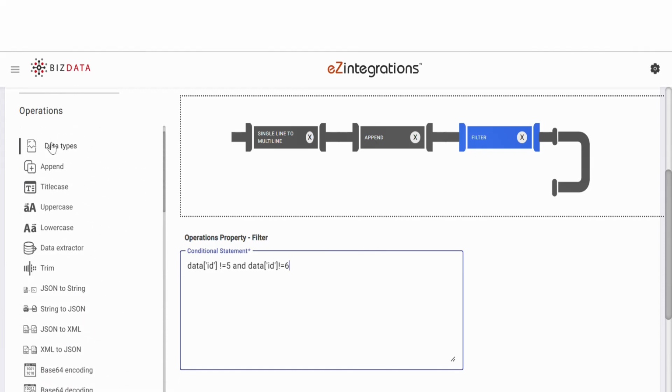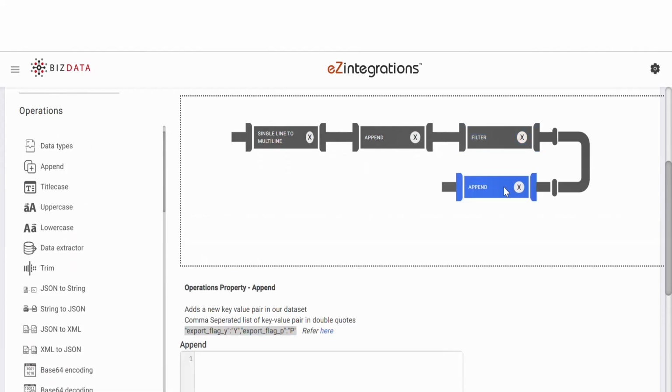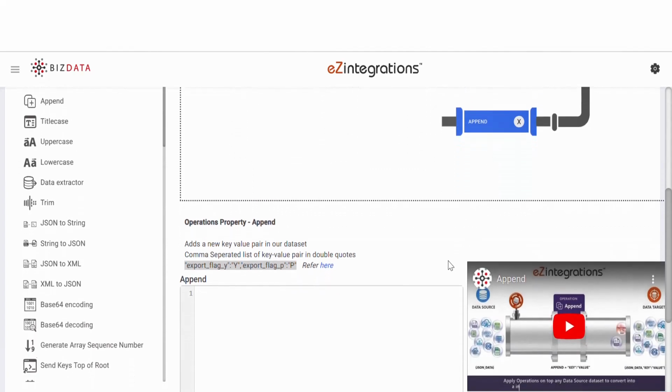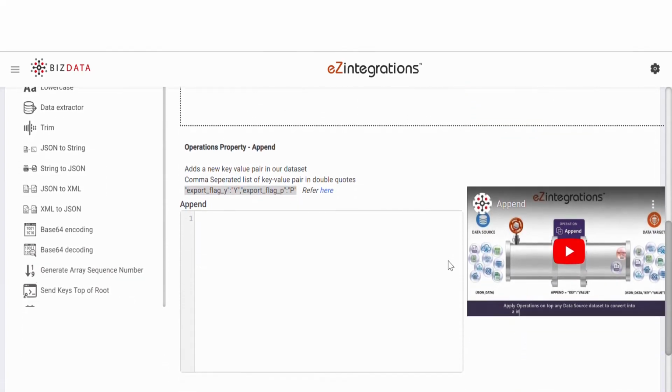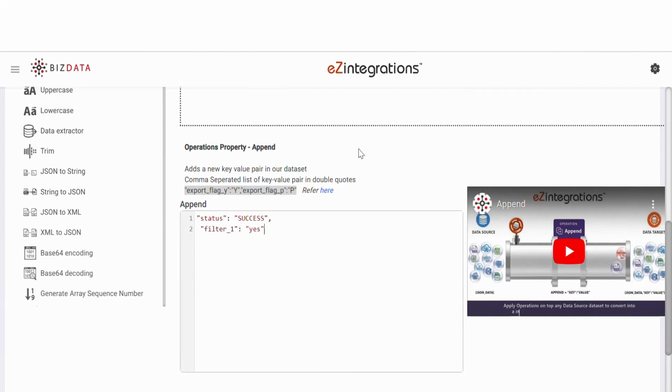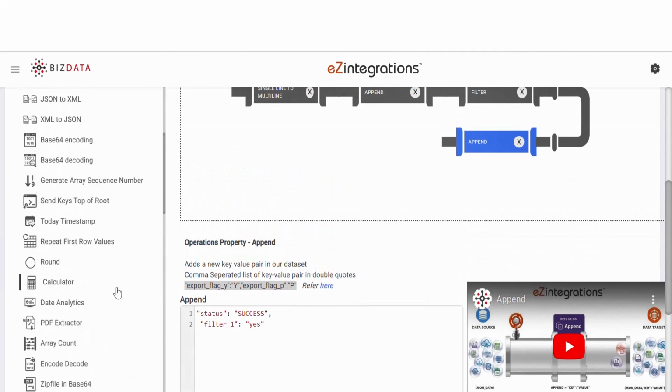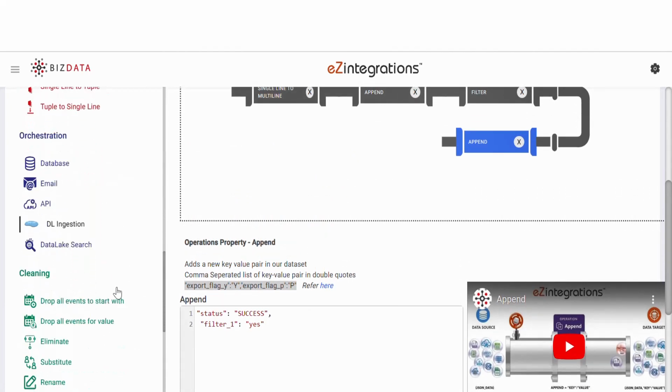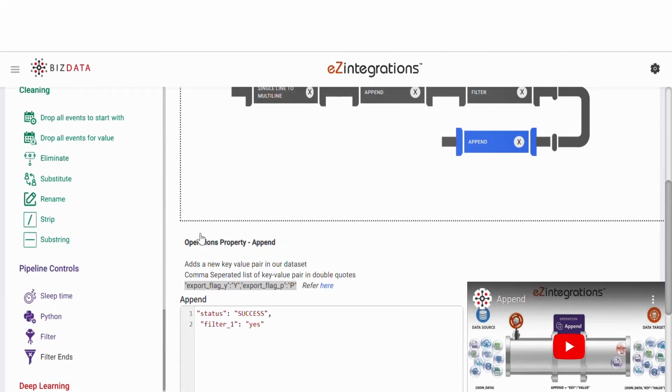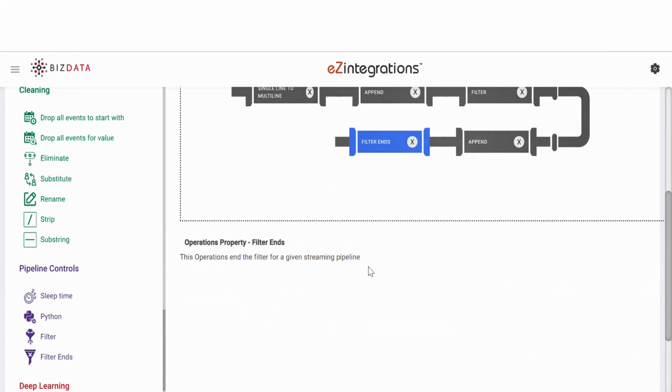Next, using the append operation, we will add a new column called status. In this column, we will add the meta tag called success against the filtered data. This is done to get visibility about the data filtered through this operation as we move forward with the integration. Adding the filter ends operation to end this filtering process.